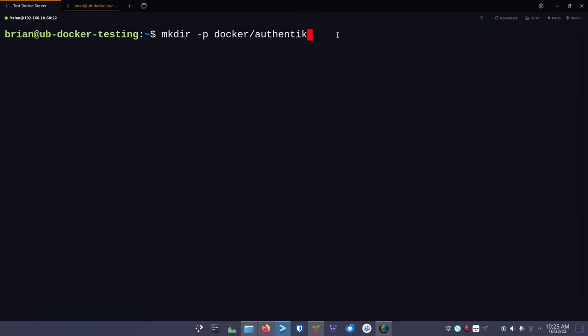It is not like a normal authentik spelling. So this is how you would do this. And it's just going to run a couple of things at once. It says, hey, check to see if the Docker folder exists. If it does, use it. If not, create it. Then, inside of that, see if the authentik folder exists. And if it does, use it. If not, create it. So we get a lot out of that one command.